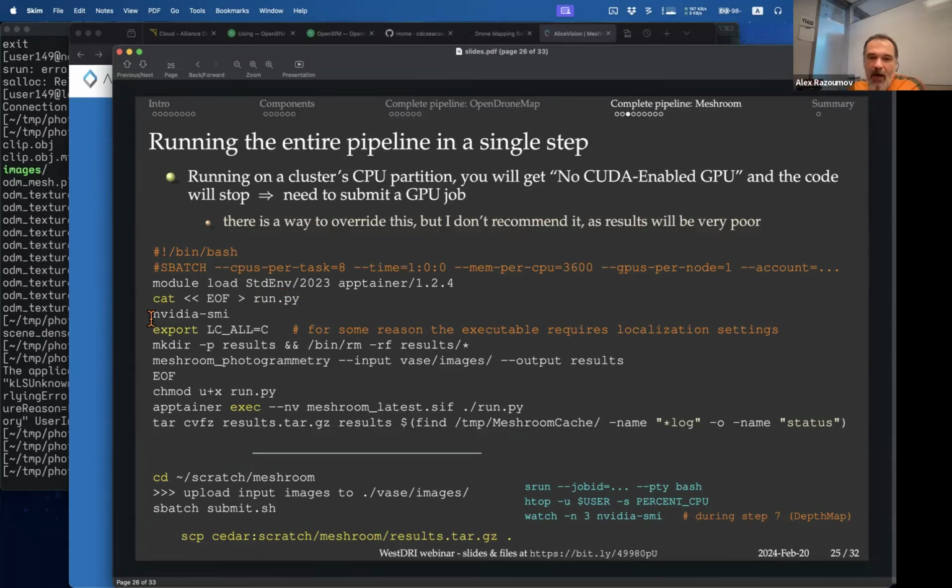Inside the script, I inquire about the current GPU that was assigned to me inside this job, right? Basically there it will say typically a P100 GPU is available to you, it has so much memory and so many cores, etc. Then you also need to set up this environment variable. For some reason their code requires this localization variable, otherwise it will just crash. And then you create a results directory.